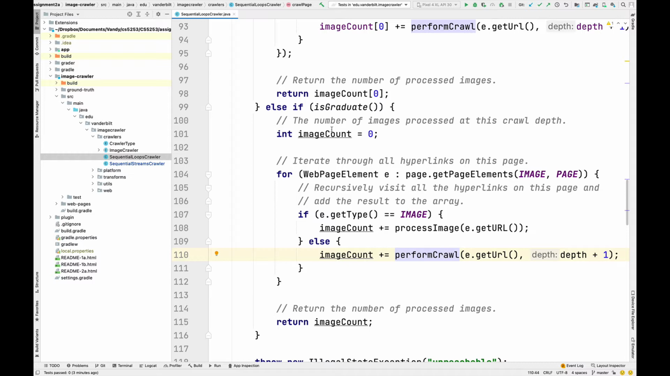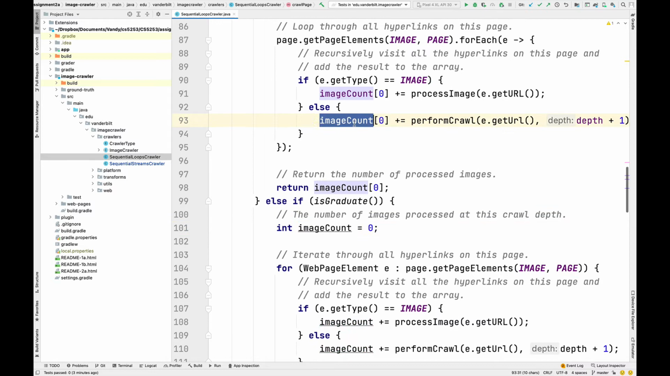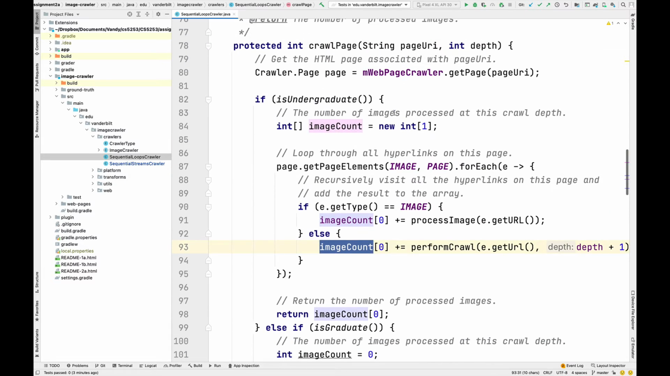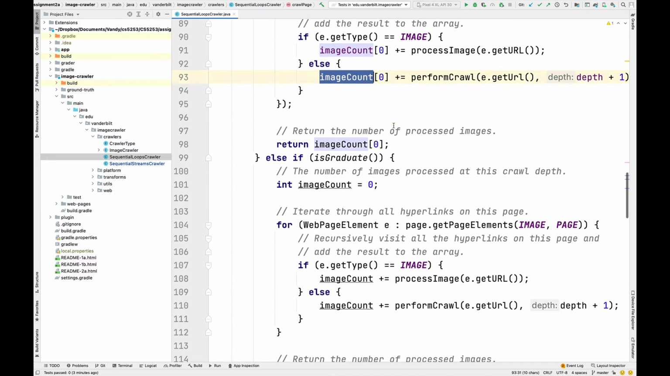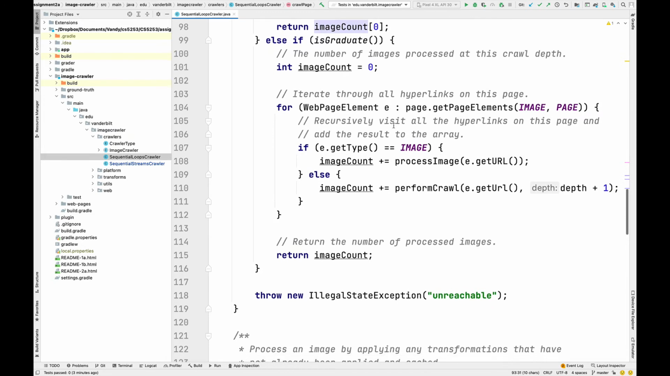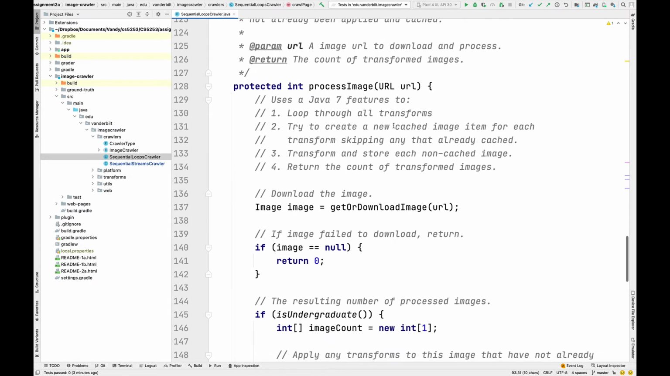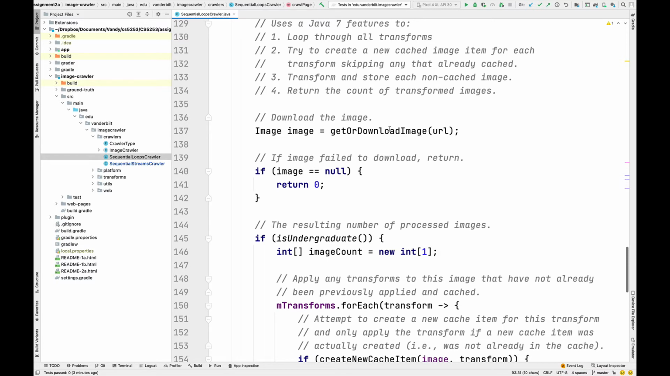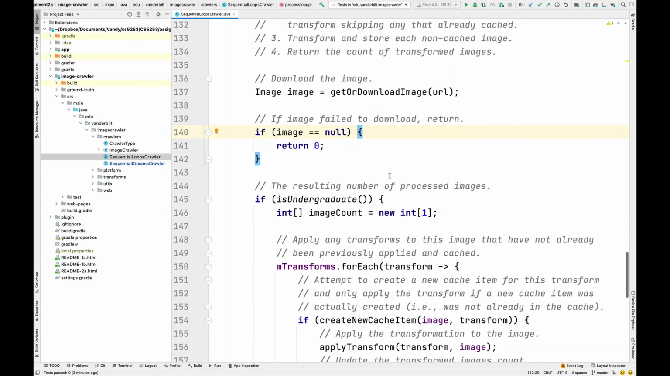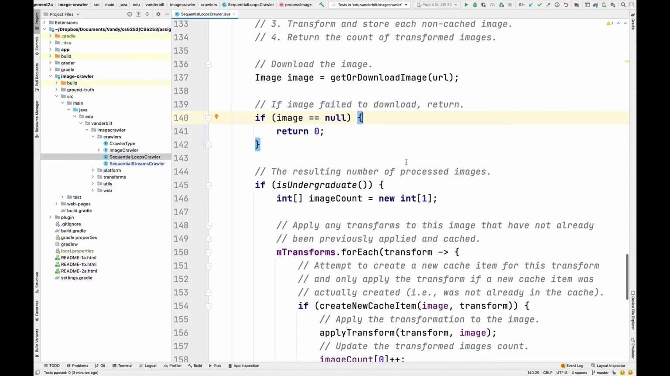Also note your implementation should not be using this image count stuff or this kind of weird hack with a single element array that we use. That's something that is needed when you're doing different versions than when you're using streams. With process image, you can use the get or download image method. Here we have to explicitly check to see if something's null. Your code will not do it that way. It'll do it using a filter intermediate operation, and so on.